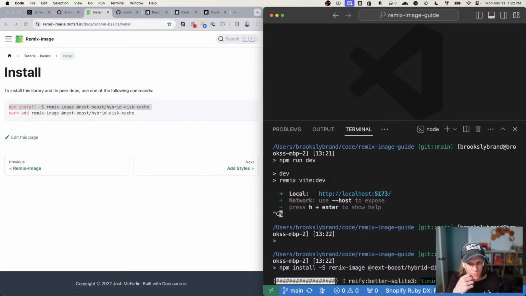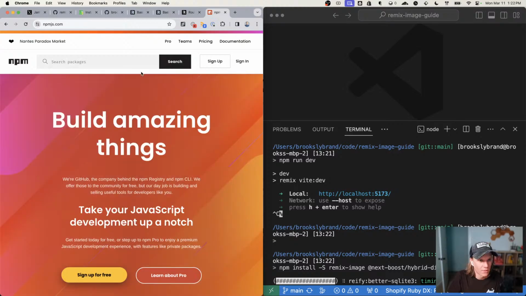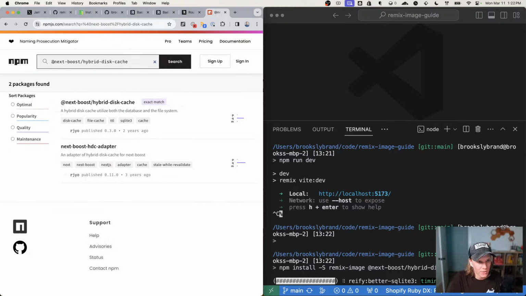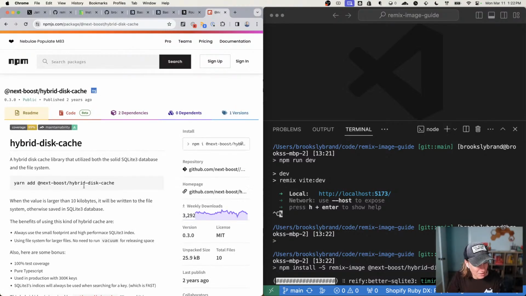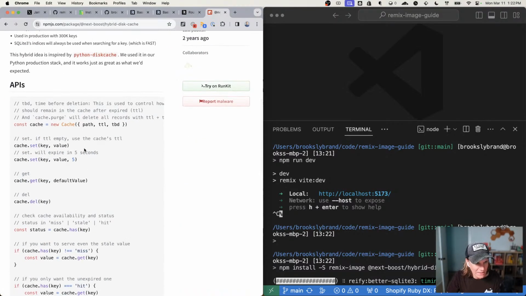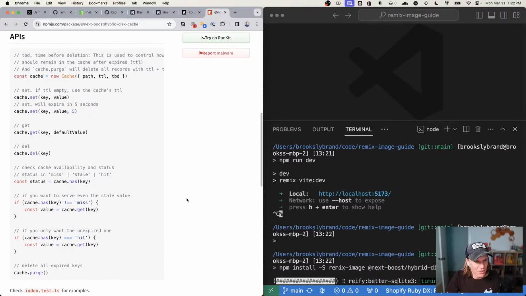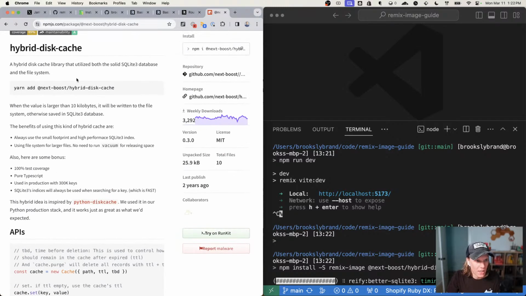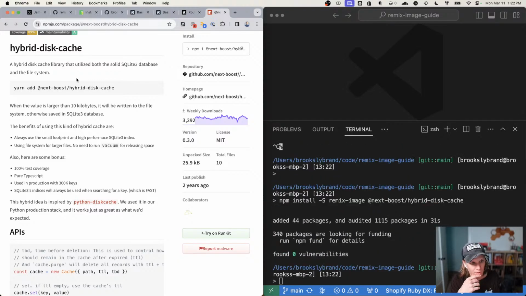I don't know what next-boost hybrid disk cache is though, and I'm always a little bit wary when I'm asked to install something else with a package. It doesn't make me super happy. So let's just look at what this is really fast. This was published 2 years ago, and it's on a 0.3. Okay, this is just like a little cache thing. Hybrid disk cache library that utilizes both the SQLite 3 database and the file system. When the value is larger than 2 kilobytes, it will be written to the file system, otherwise saved in the SQLite 3 database. Interesting. Okay, I don't really want to use this, but that's fine.